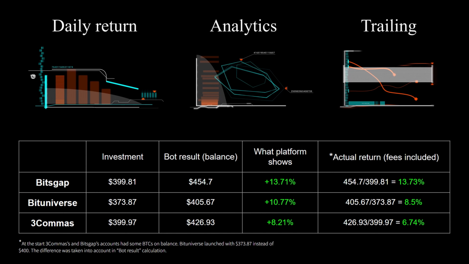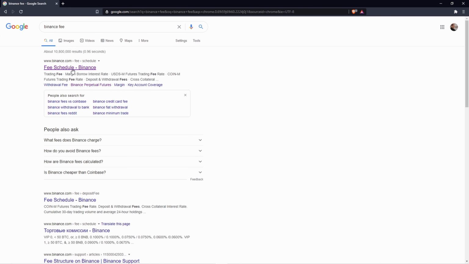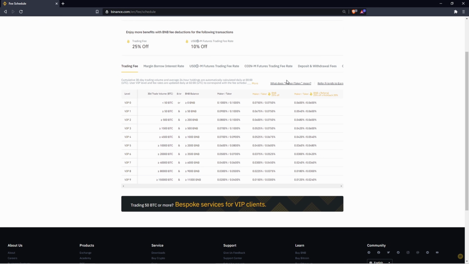Notice that since Bitsgap deducts fees automatically with each bot's transaction, the actual return is the same as what the platform indicates. However, at Bituniverse and 3Commas, fees are excluded, so the actual return is less than the one displayed on the platform. I mean, yes, Bituniverse has this option to set the fee percentage when you customize the bot, but that means you have to know the exact percentage for the limit sell and limit buy orders on a concrete exchange, so you have to Google it, which takes some time. And we know that in trading, time is money, right?